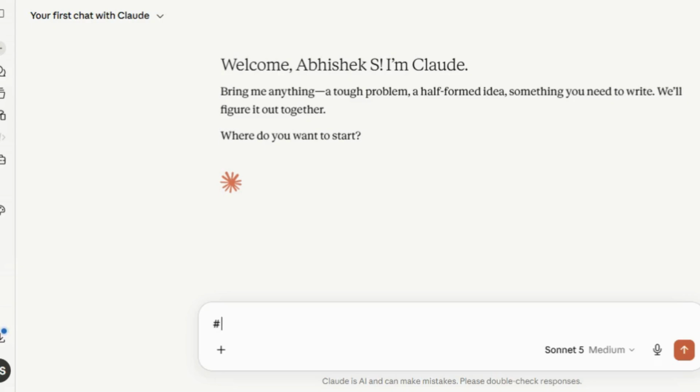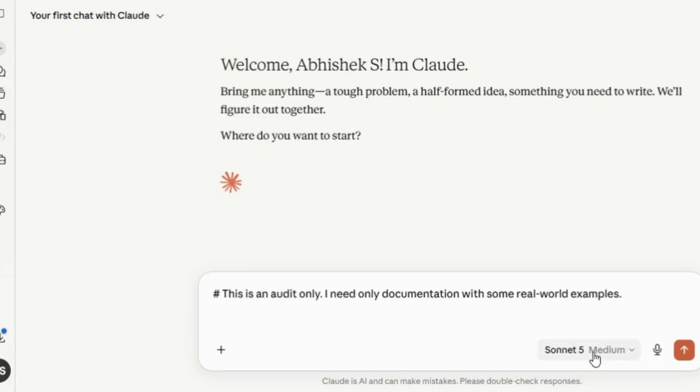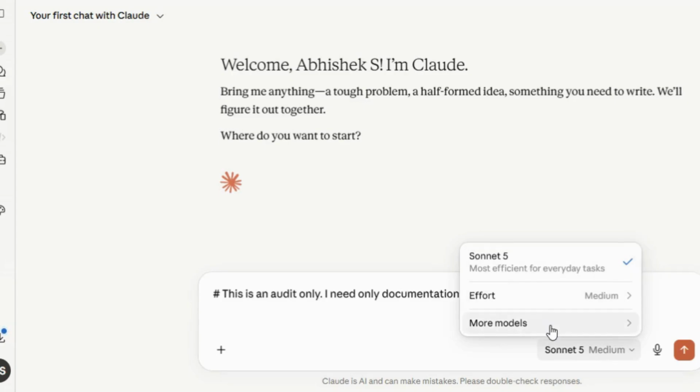So here I'm going to give the instructions, that is, how it needs to assess my prompt, or how it needs to consider the information which I'm going to give in my prompt. Okay. So first I'm just going to type that this is an audit only. I need only documentation with some real world examples. Okay. Before I type the rest of the prompt, I just want to highlight something here.